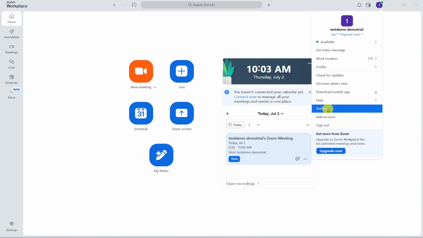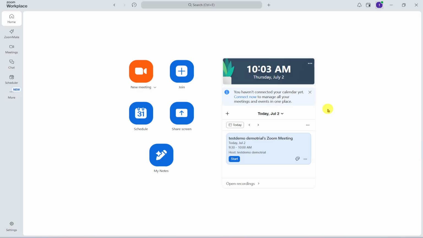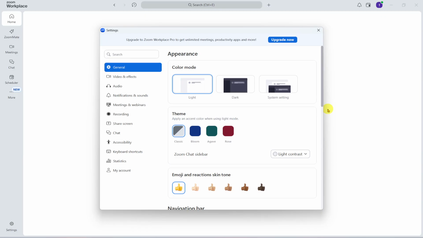Once that menu opens, click on Settings. This will take you into the main settings area, where Zoom organizes its controls into different categories. Settings is the place where you can adjust how meetings behave, including options related to inactivity and automatic ending.